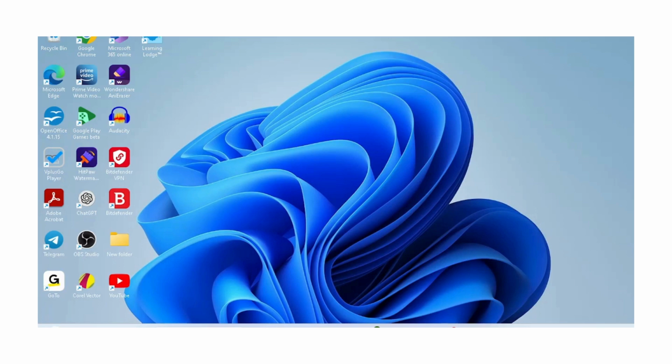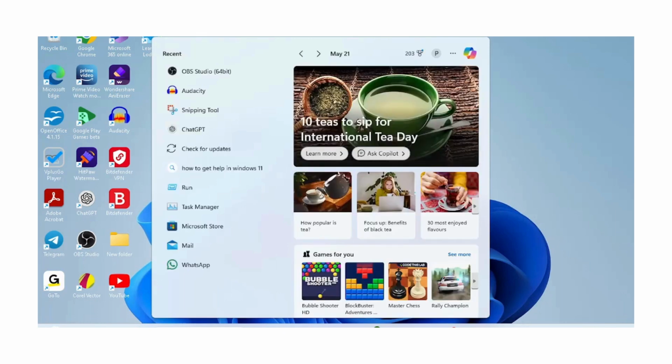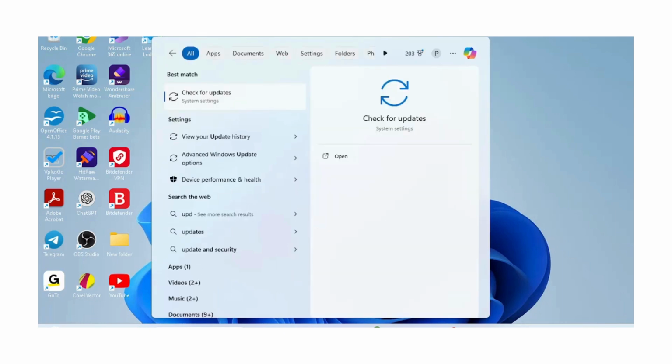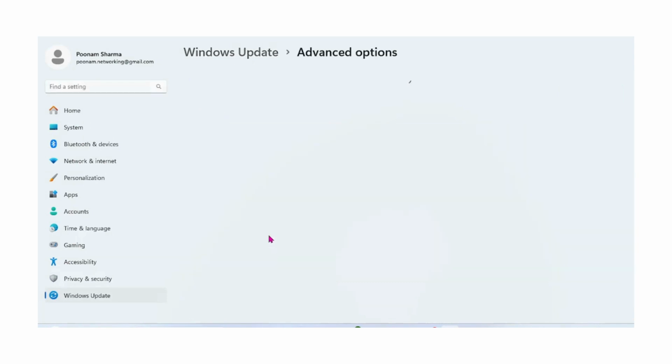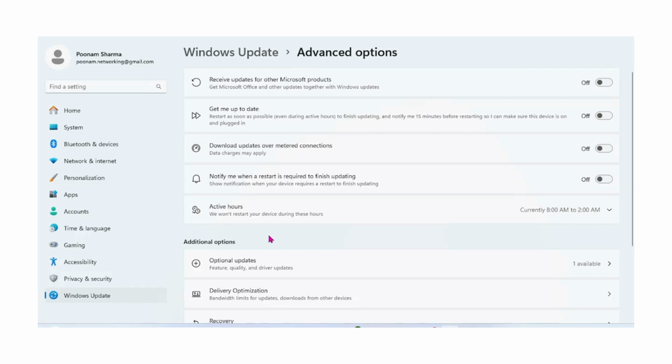So let's actually see how to install them. First of all, in the search bar, type in update and click on the check for updates option. Look for this advanced option, click on it, and you will see optional updates here, and it's saying one available.